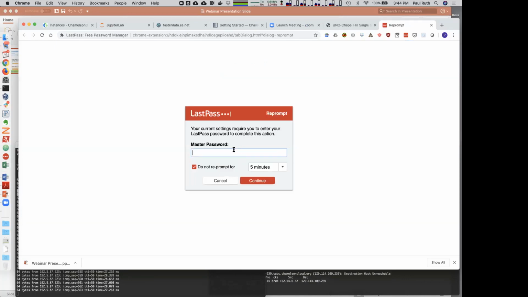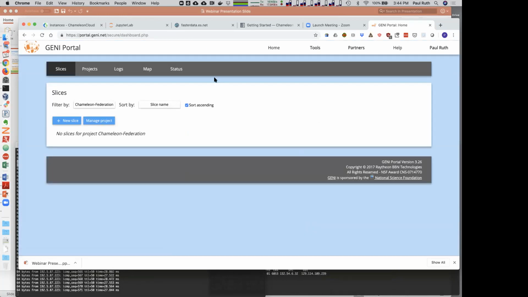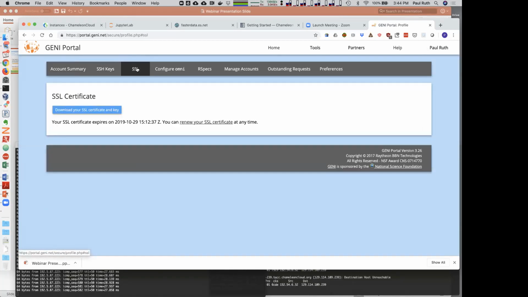That's how it works. And I have to use LastPass, but it'll do it for me. And it logs me in. And now this is my portal, and all I really need from this is my GENI PEM file. So if I go to Profile, and you go to SSL connection, and you can say download your SSL certificate and key.